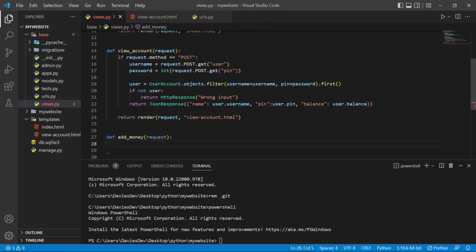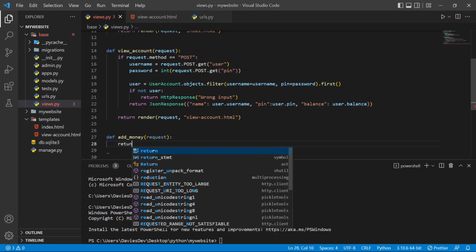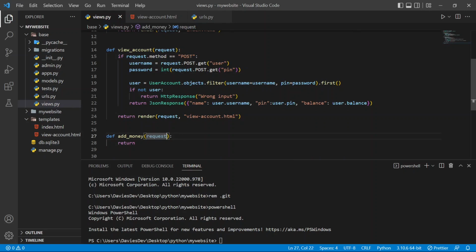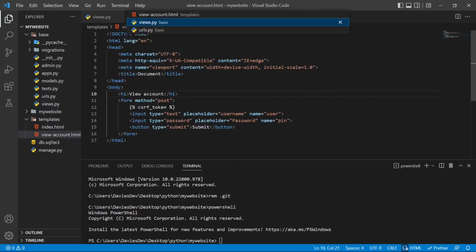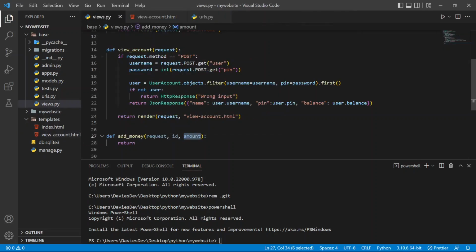Inside this function, we're not going to be handling any post data because we don't want to go overkill. So for now, we're just going to return. After the request, we also want to pass in an ID and an amount, the amount we want to increase the person's balance by.